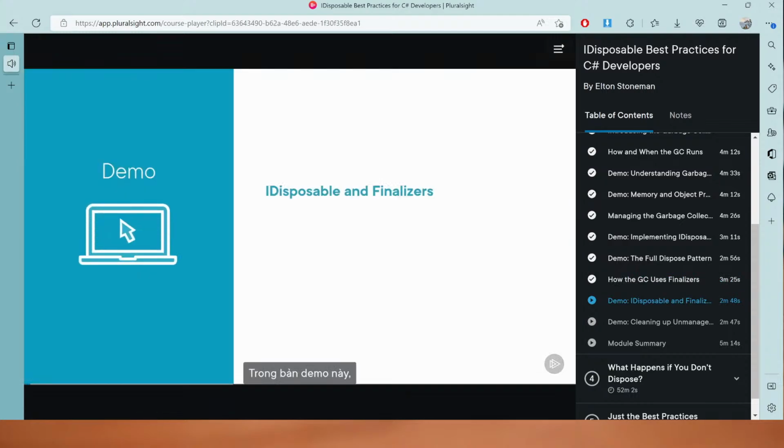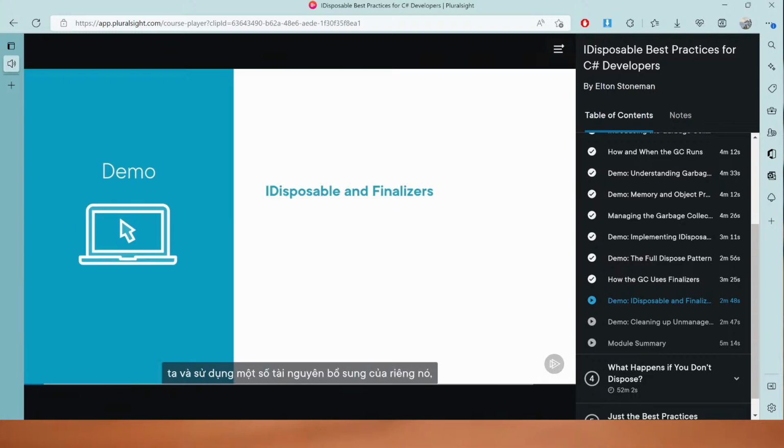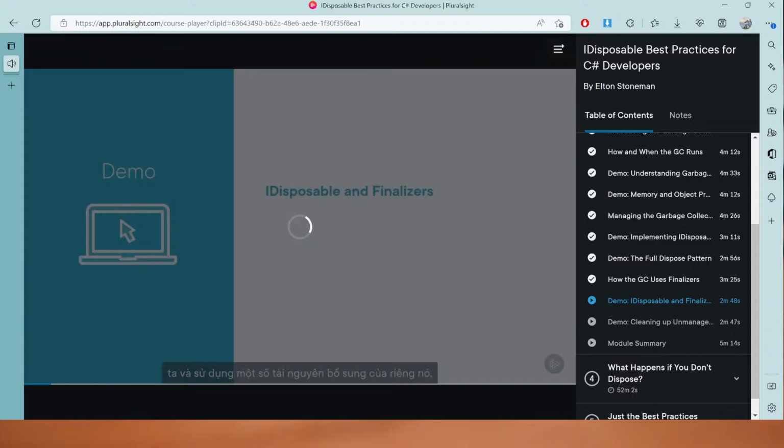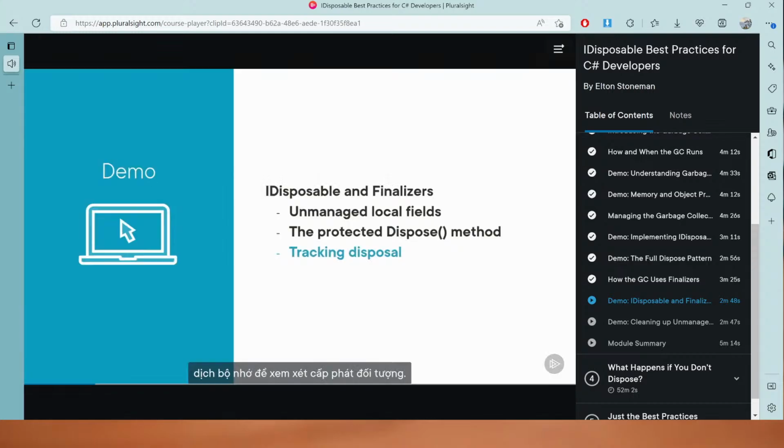In this demo, we're going to use a class which derives from our database state class and uses some additional resources of its own which need to be cleaned up. We'll implement a finalizer to deal with these unmanaged objects, and we'll do our cleanup in the protected dispose method, so we retain the disposing logic from the parent class. We'll see how this pattern works with the memory profiler to look at object allocations.